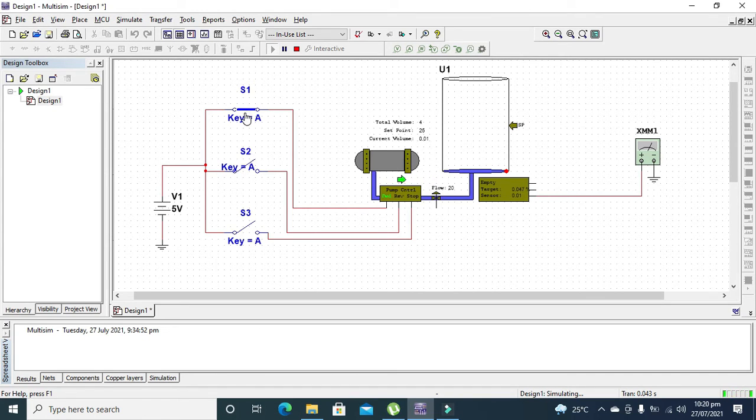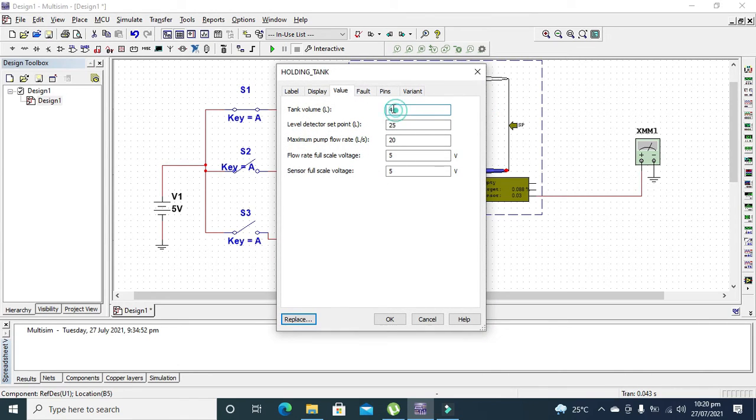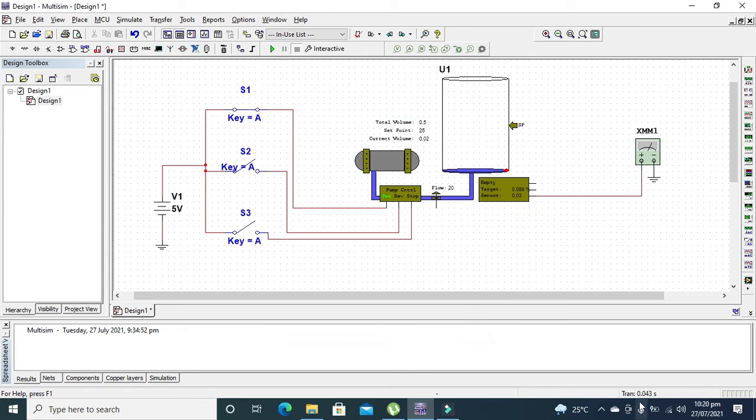Still, we got a huge thing, like 4 liters is very huge, because our simulation is in milliseconds. That's why we have to decrease the maximum capacity. Now you can see that our tank is filling up.